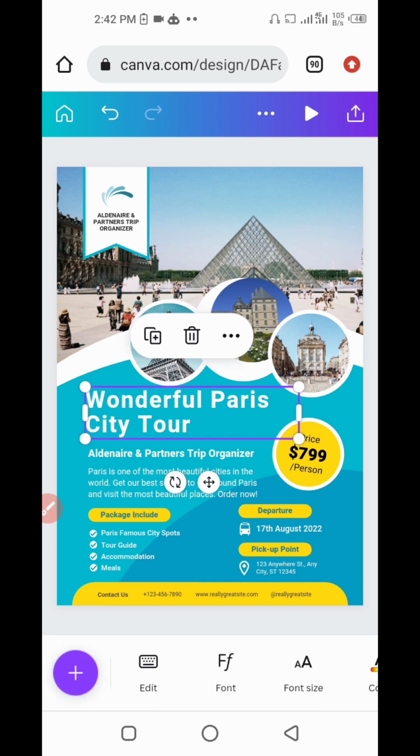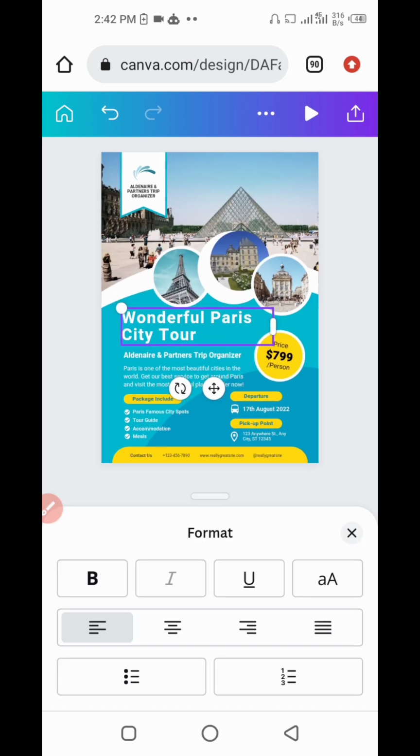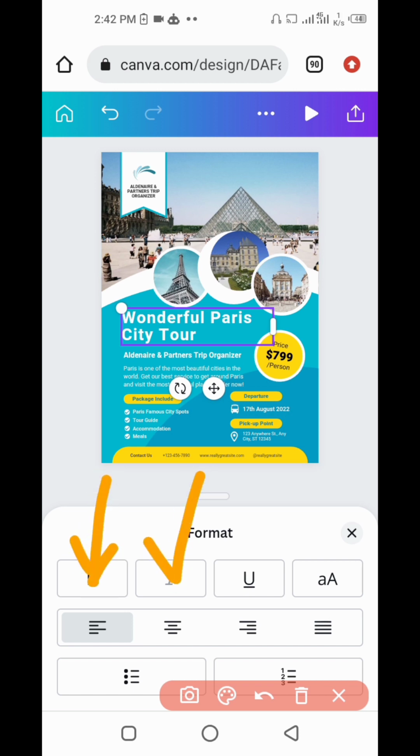So, last time I was looking at the features you can use to modify text. I'll continue from there. We talked about edit, font size, and changing color. So now we'll take a look at format. Format is just to help you format the text, like bolding it, italics, underline, making it uppercase or lowercase words.